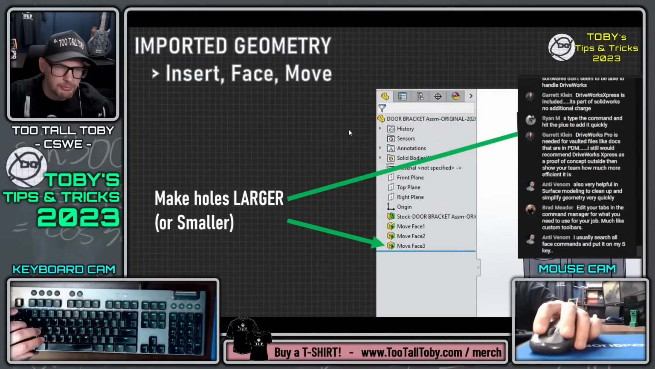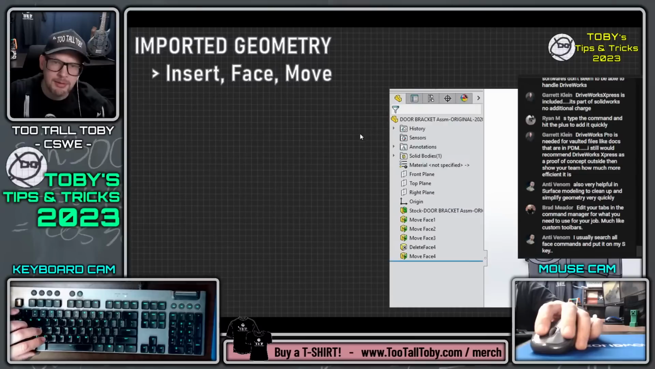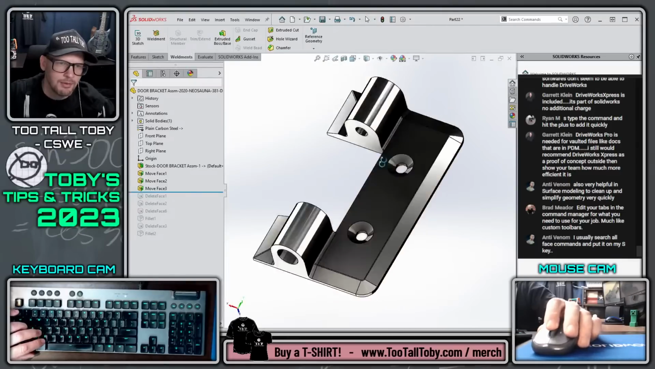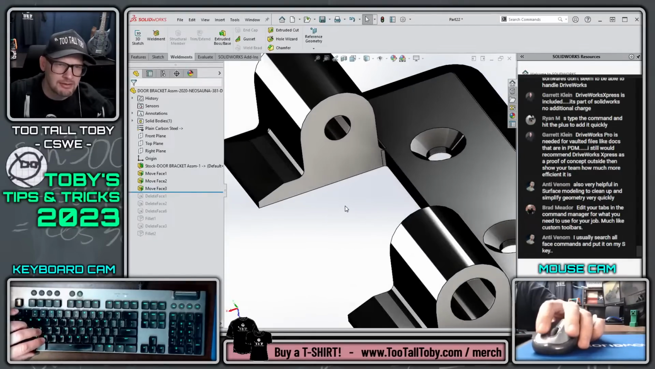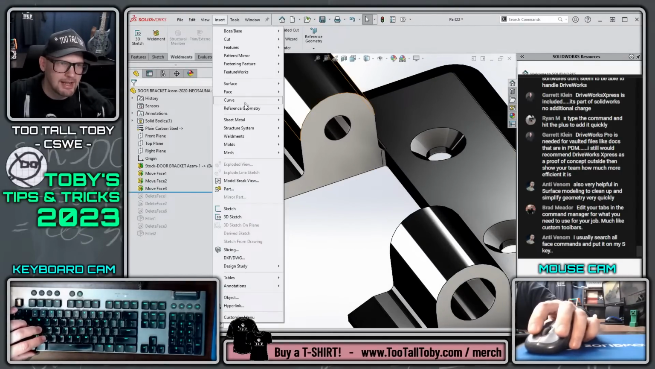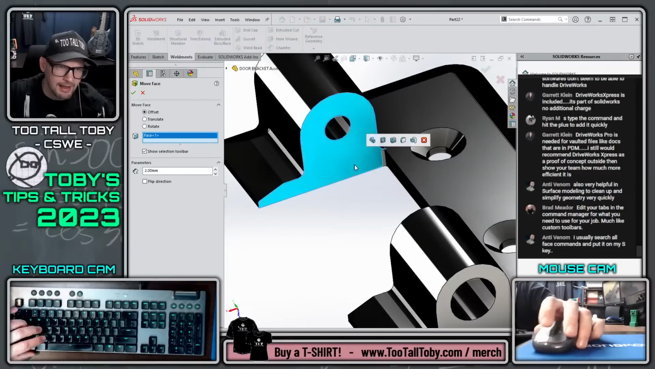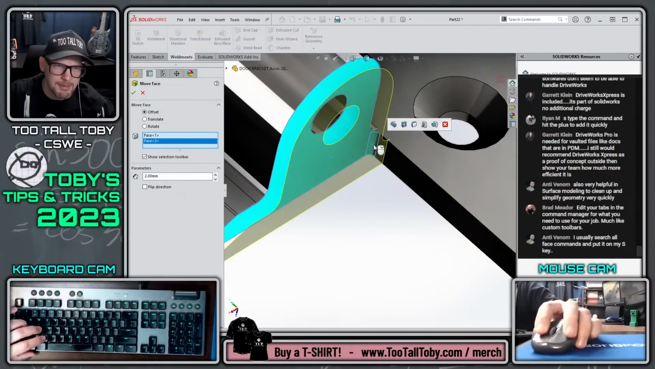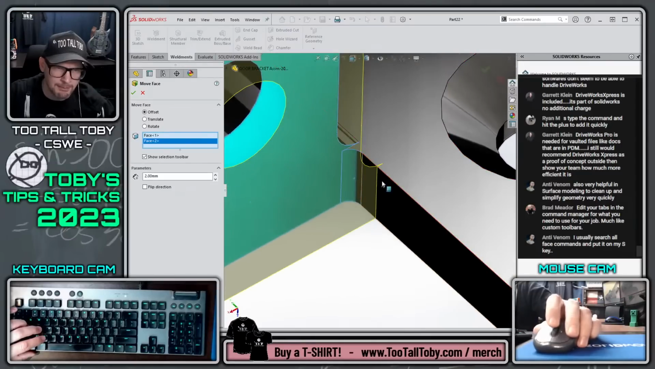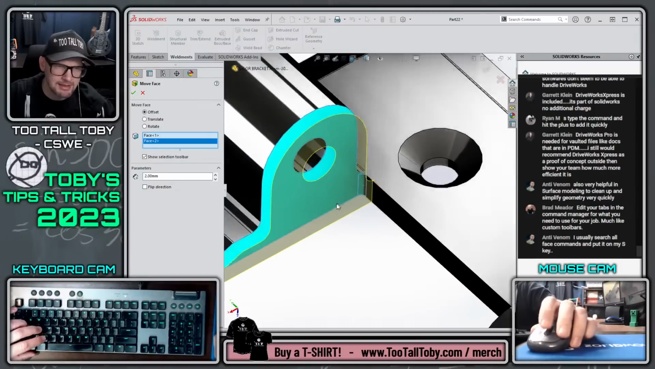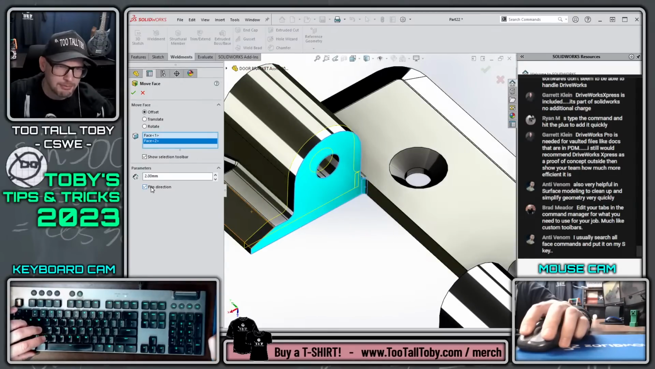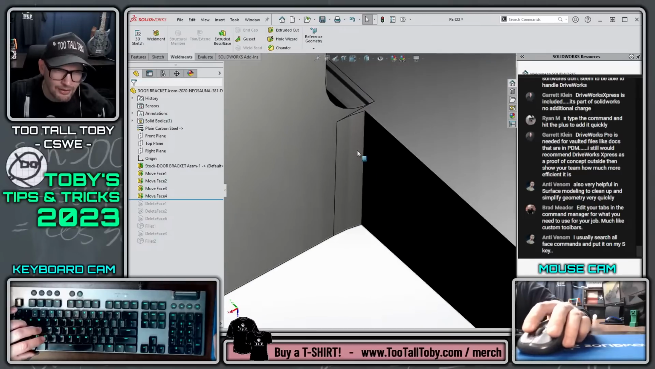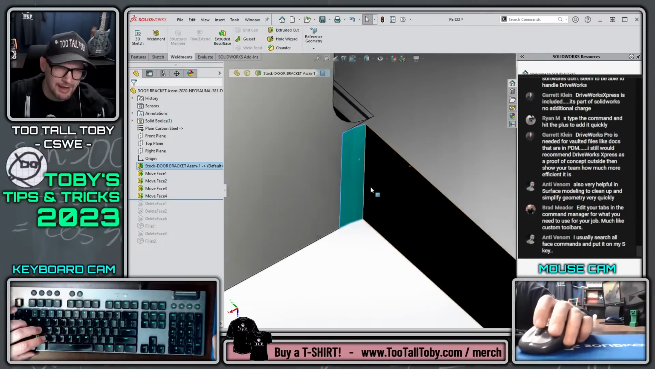So we made that hole a little bit smaller or larger. We could make the gap a little bit larger or smaller using insert face move. With this one, you might end up having geometry that's too complicated. So if I did insert face move and I click on this face here and I do offset and I don't see a preview, well, it might be an indication that the geometry is too complicated. There I see a preview in that direction, but I need to go the other direction. So I say flip direction, and let's see what happens. Yeah, it looks okay. I don't know, that's a little bit weird there, that face.